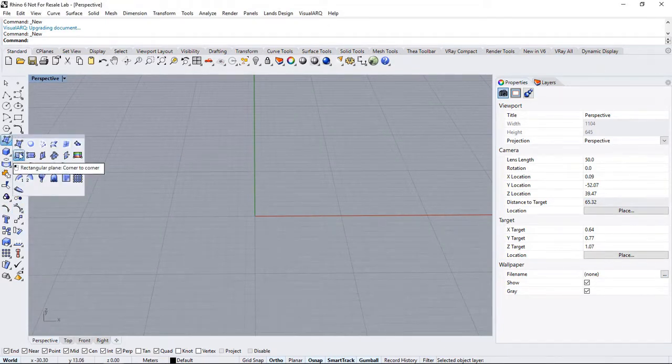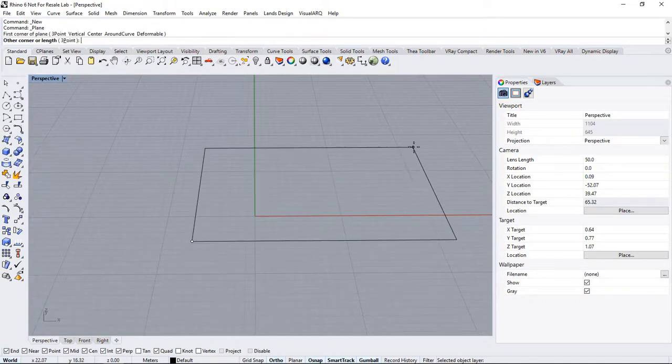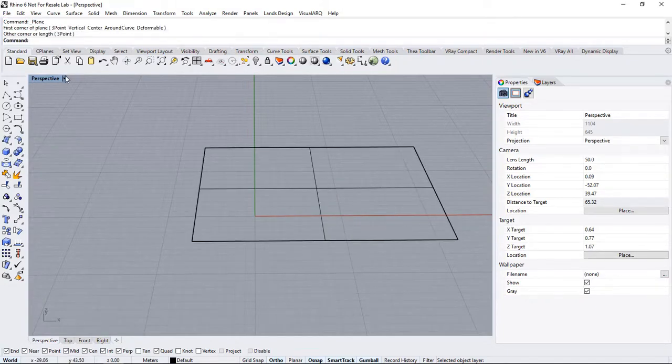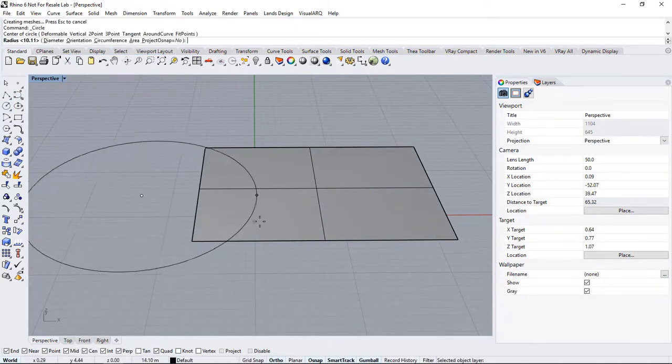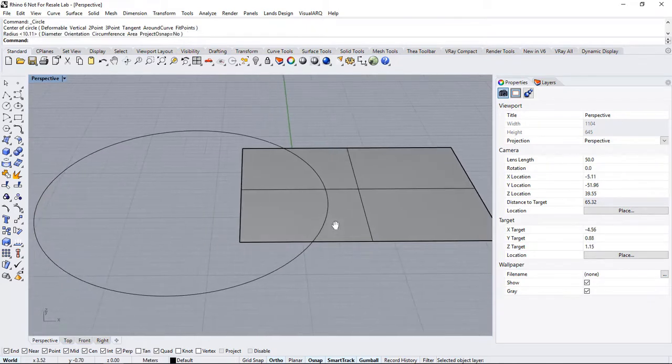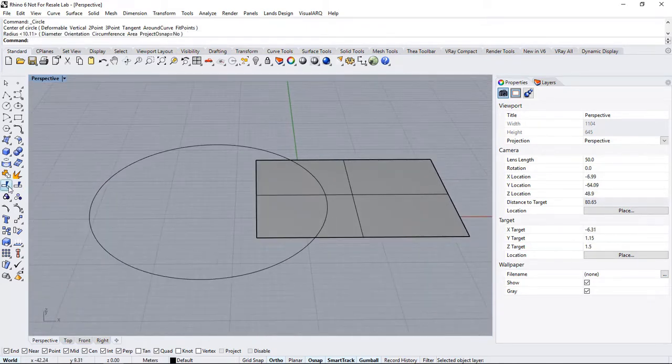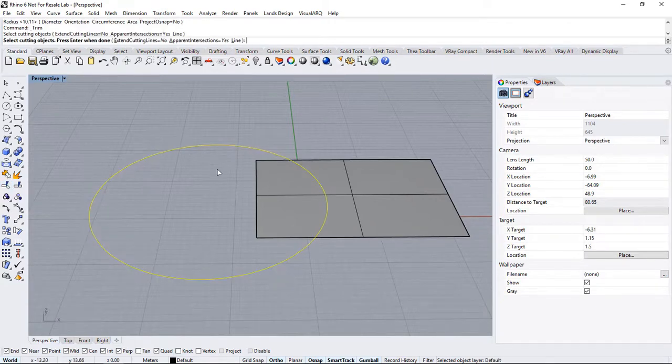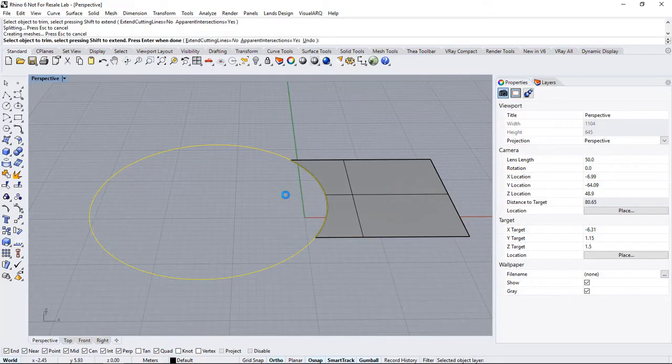For instance, we can create a surface, change to shaded mode, and we'll also create a circle. We'll run the trim command and use the circle as a cutting object. Hit Enter and click on the side of the surface that we want to delete.